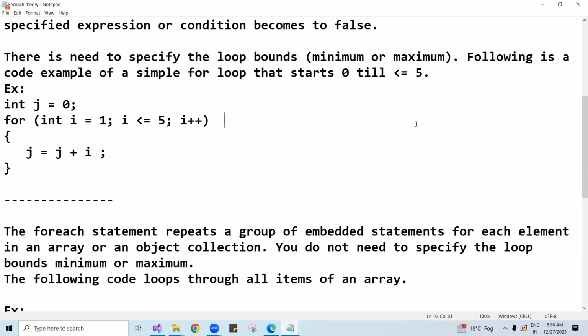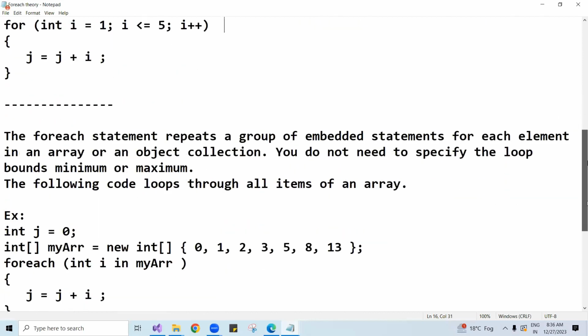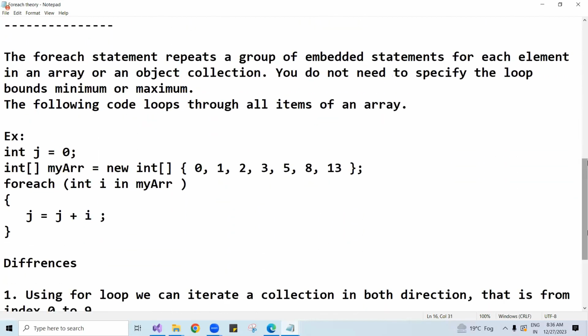So the foreach loop always goes in the forward direction only. It won't go in the backward direction. But with a for loop, we can go with i equals 0, less than symbol, and we can also go with i equals 9 and greater than symbol, i plus plus and i minus minus, both ways we can go. But here, no. So this is our foreach loop.